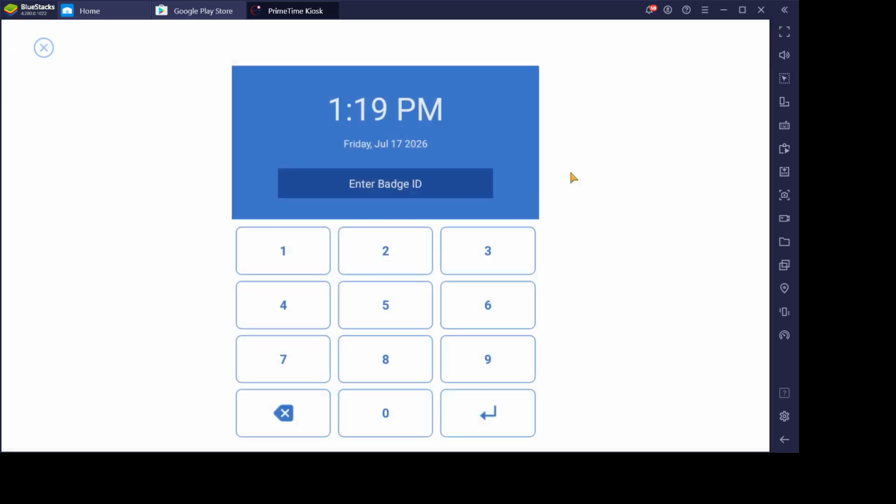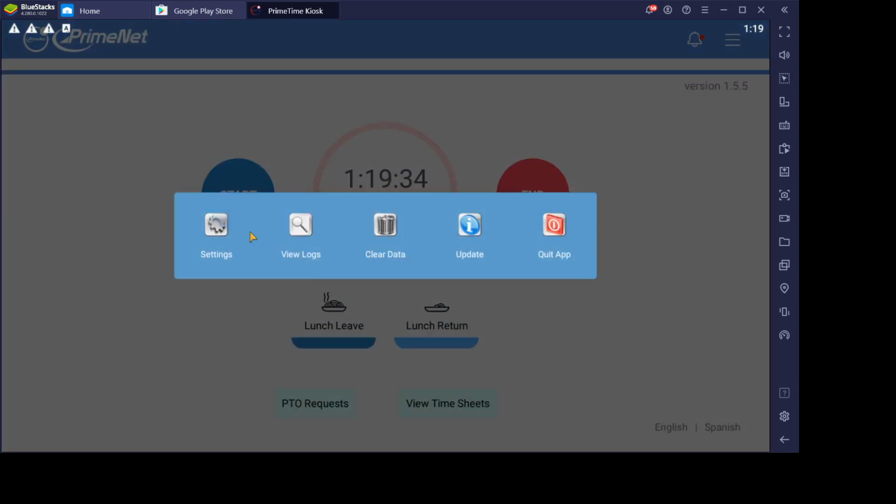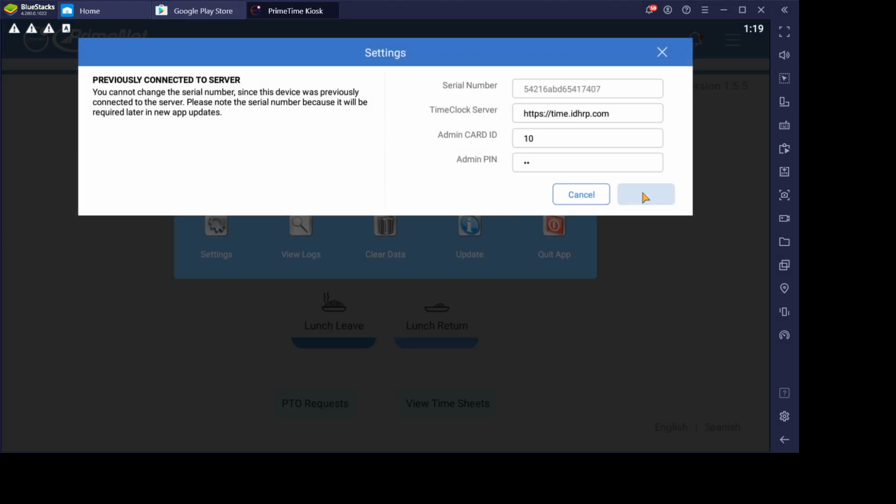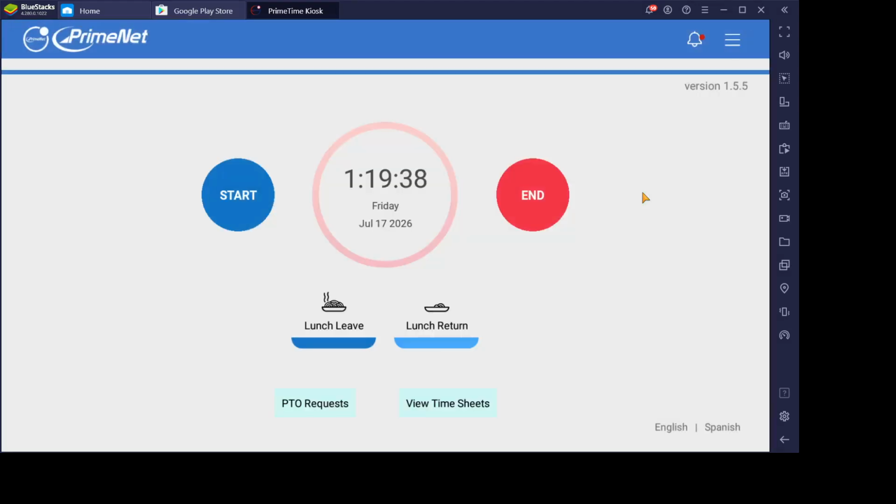Let's see if I can get it to do anything. I'll go to my settings, I'll click OK. Nope, it still wants me to set it up in the server. We will come back to this and finish once we've got the server page set up, or the software page set up, for the Timeclock Server 9.